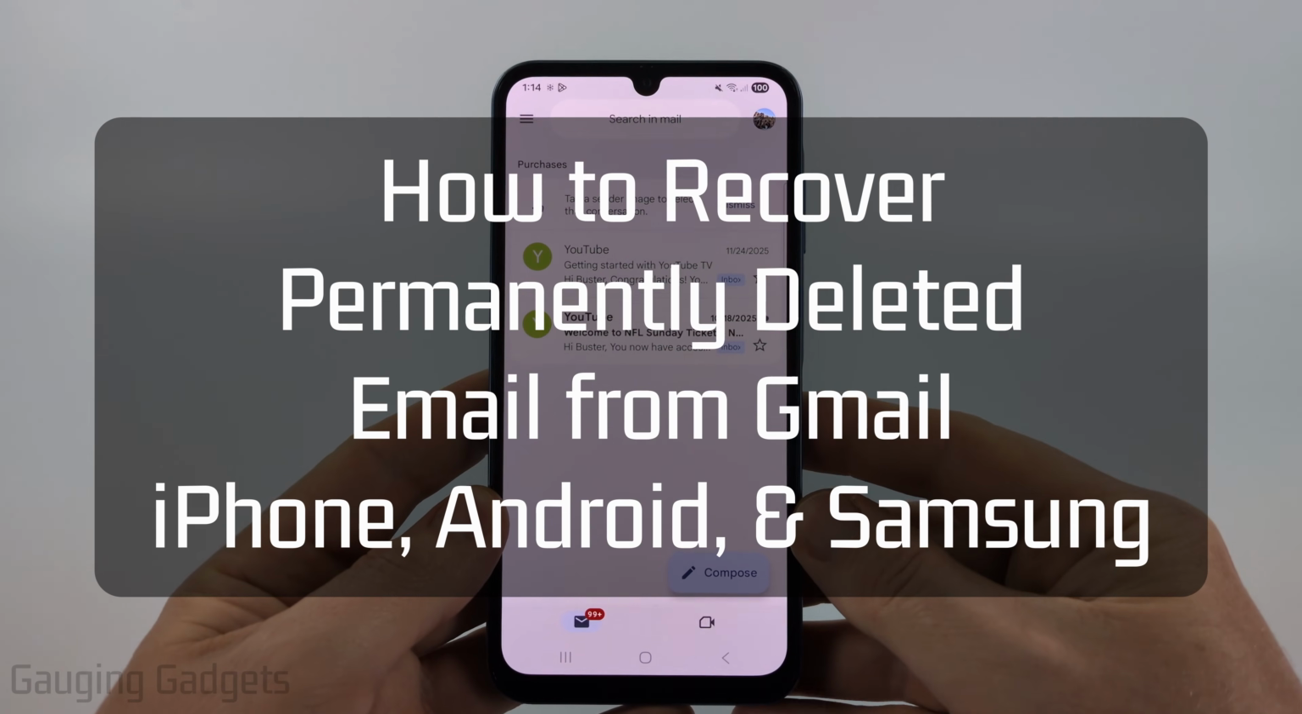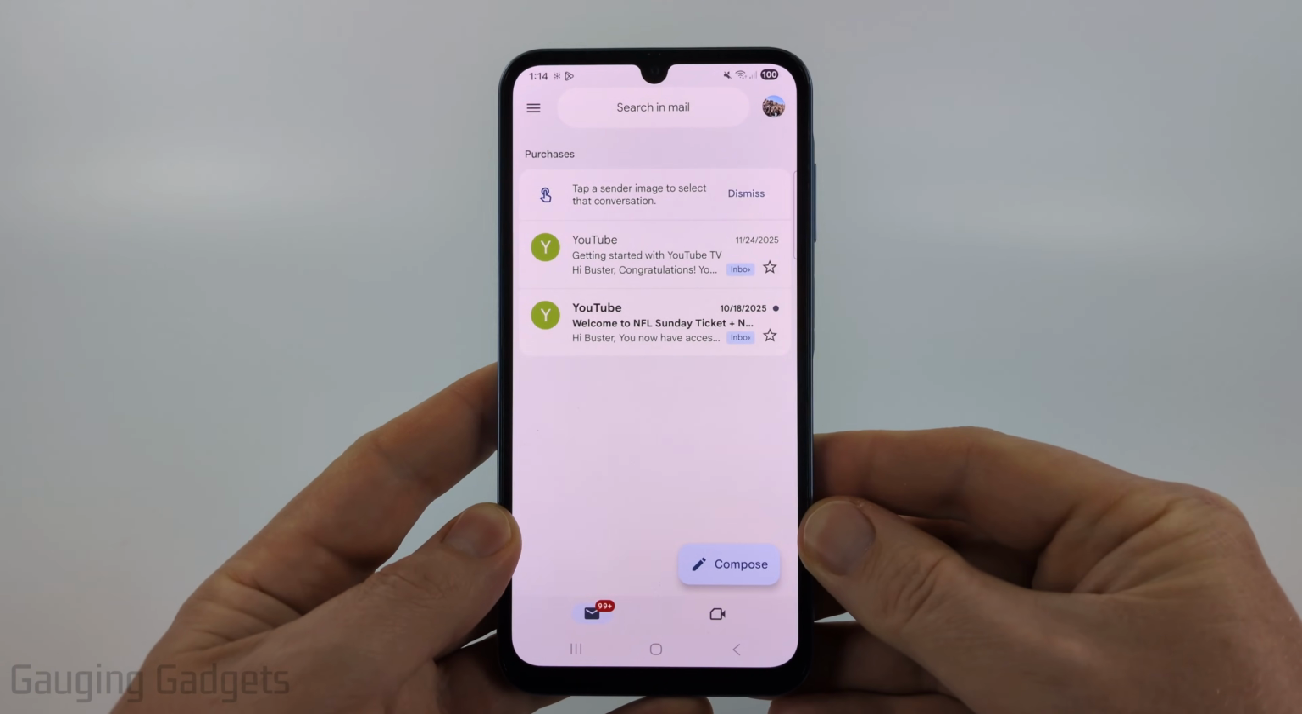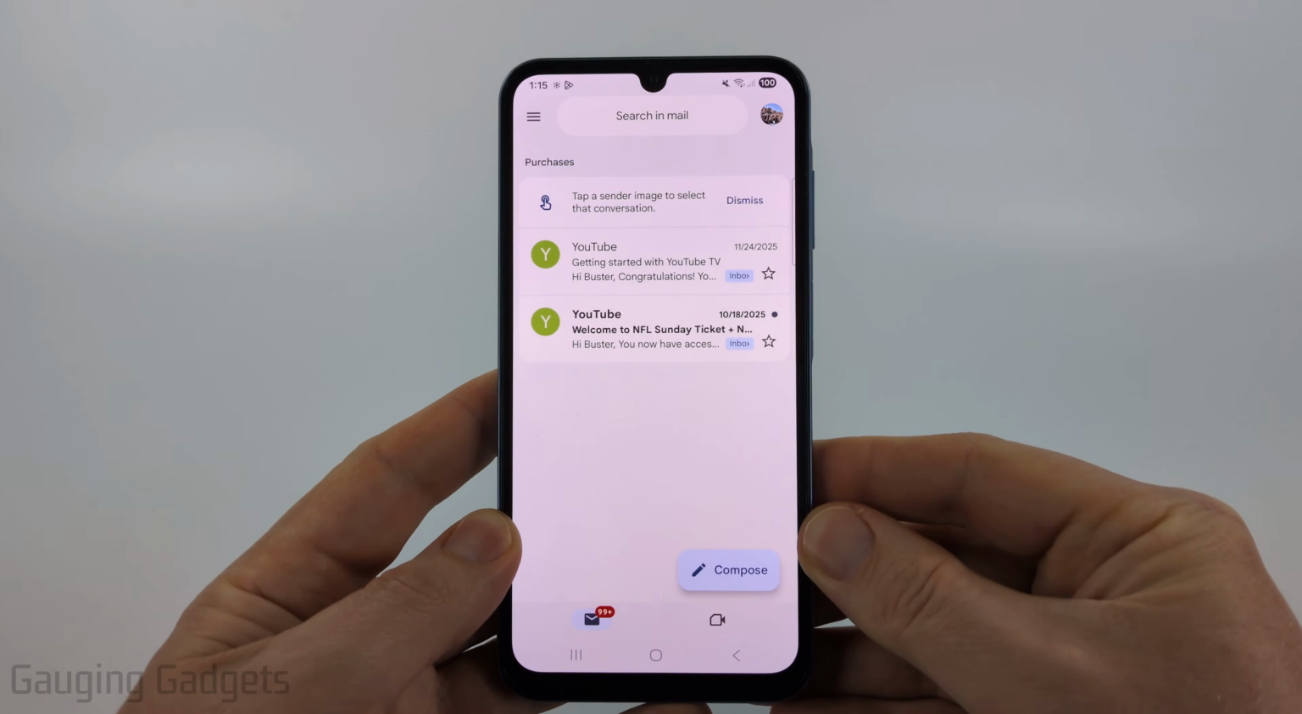How to recover permanently deleted emails from Gmail. In this video, I'm going to show you how to recover permanently deleted emails from your Gmail account on an iPhone, Android phone, or Samsung phone.